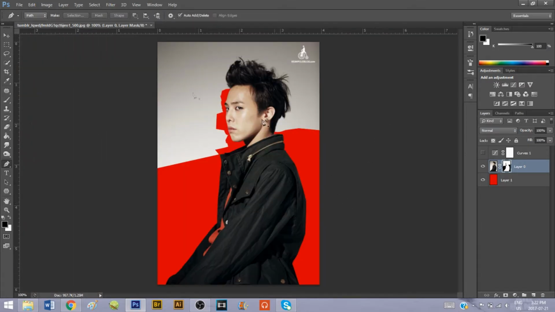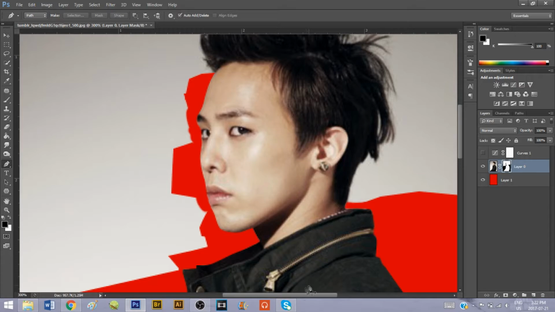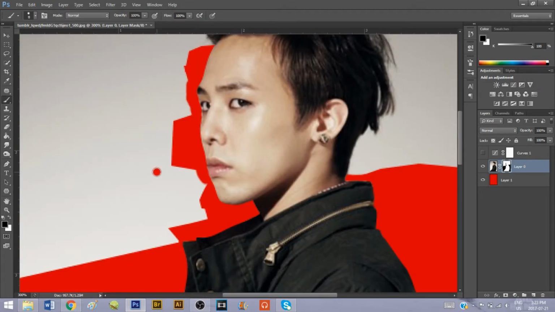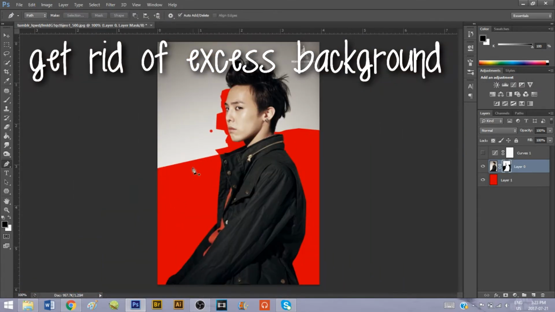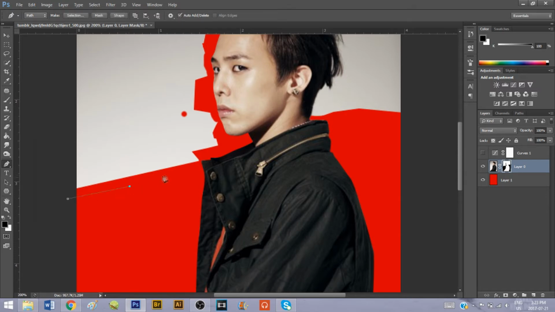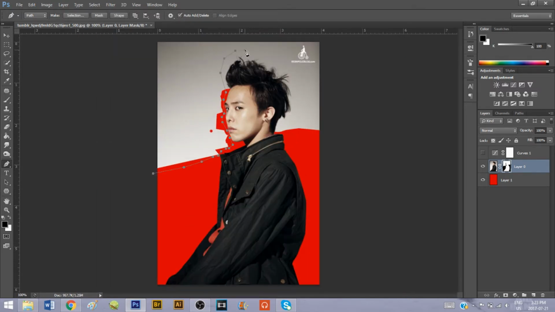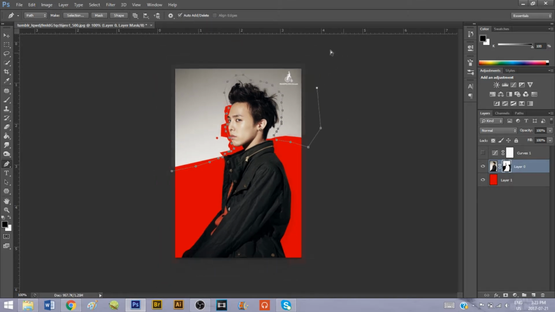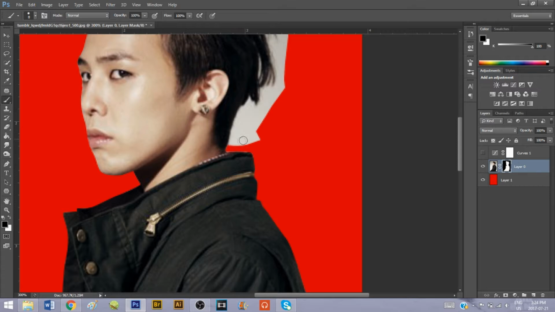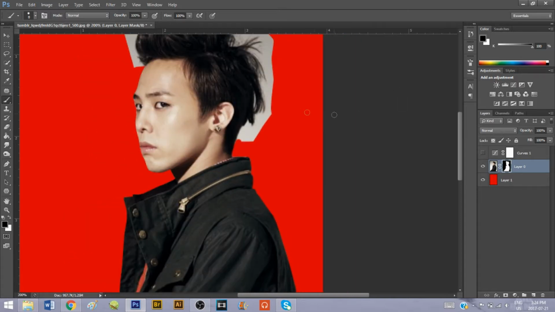Okay, so now I've pretty much cut out everything, so we just need to do the hair. So now I'm just gonna get rid of the excess with my pen tool. I'm just gonna go around the hair, not cutting out anything, but just getting rid of some of the background. Erase some of this right here. Now we can cut out the hair.